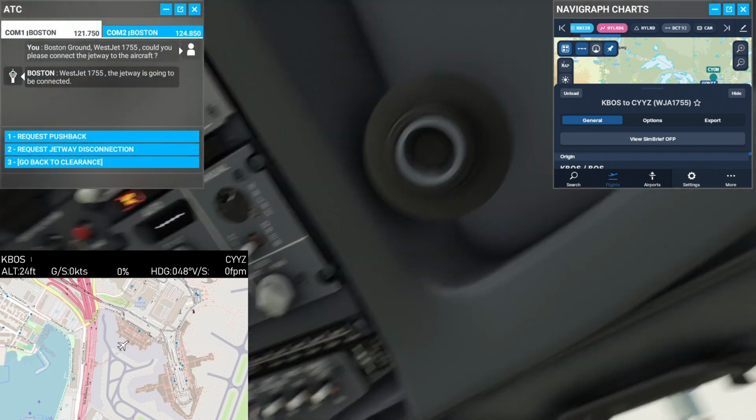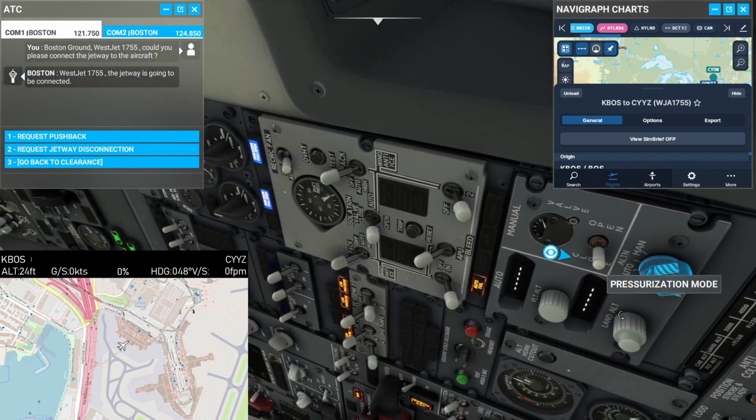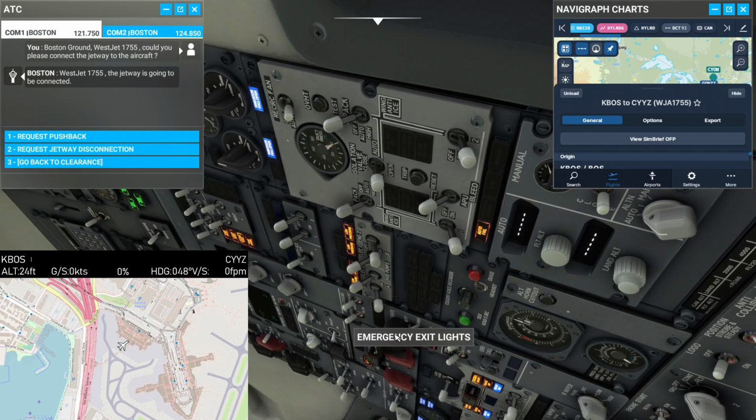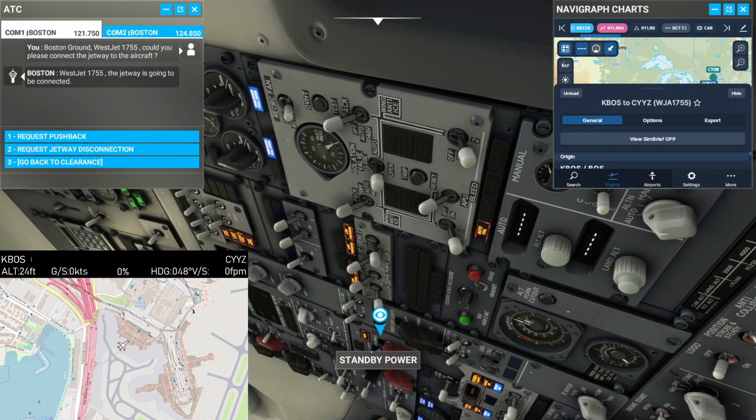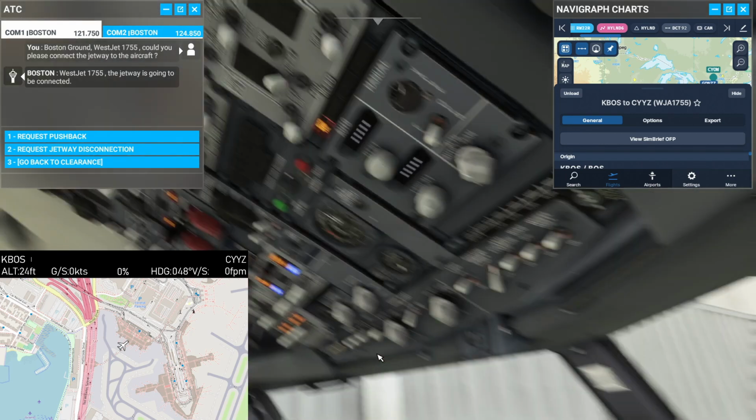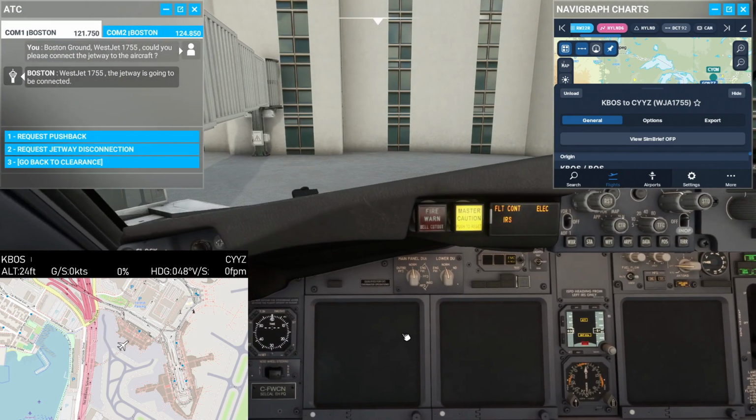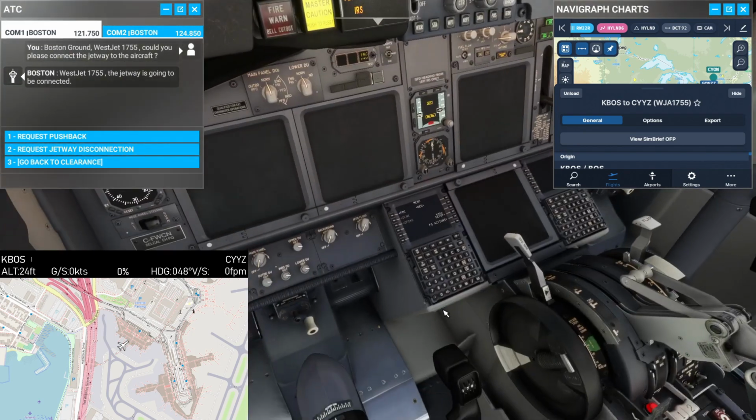Wow, this plane is missing so much. Not even a HUD or an iPad. Wow. Never flying in the WestJet livery ever again. Standby power is over here somewhere. Bam, bam. Standby power is on. Ground services, go ahead and get the ground power.